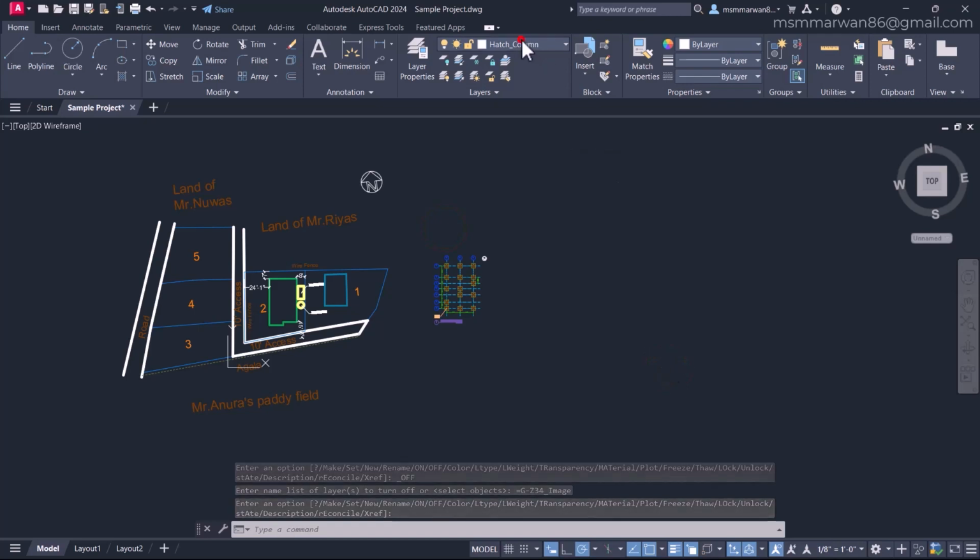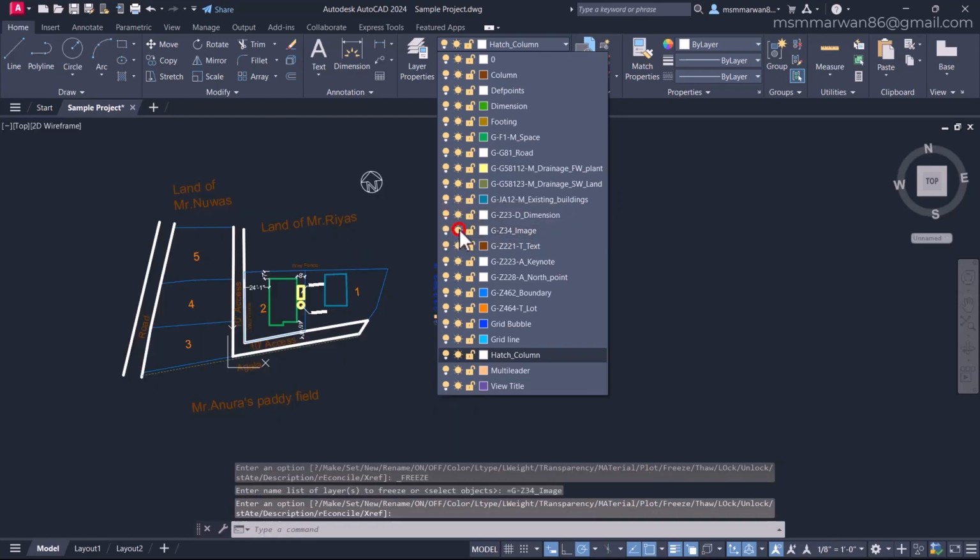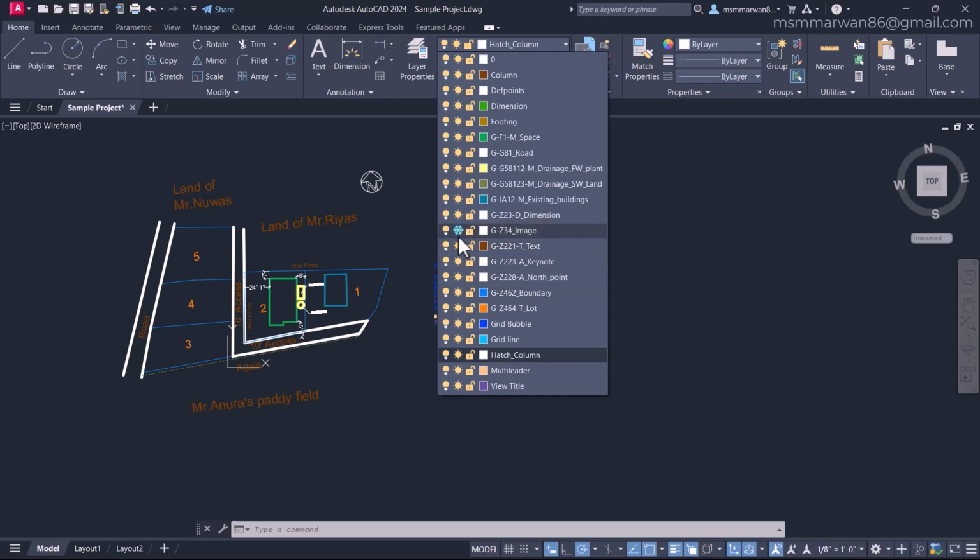So instead of turning the image on and off, I can turn it on and freeze it. If you use freeze, what happens is, using the LAYON command, you cannot take it back. So now let's try that.